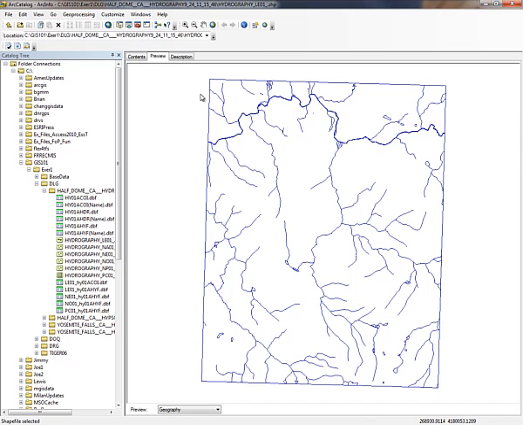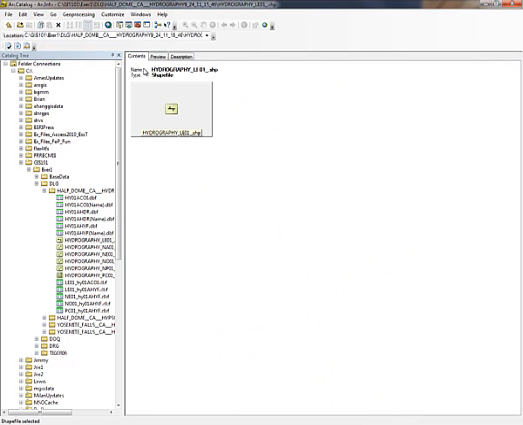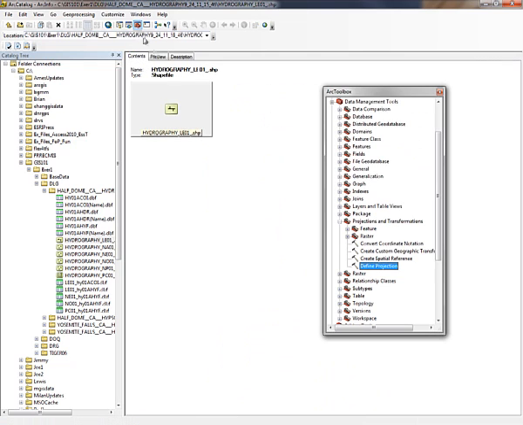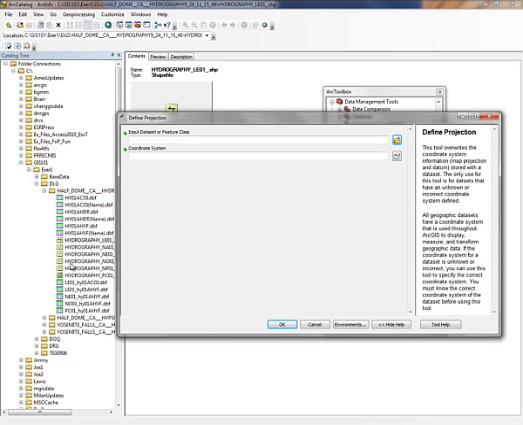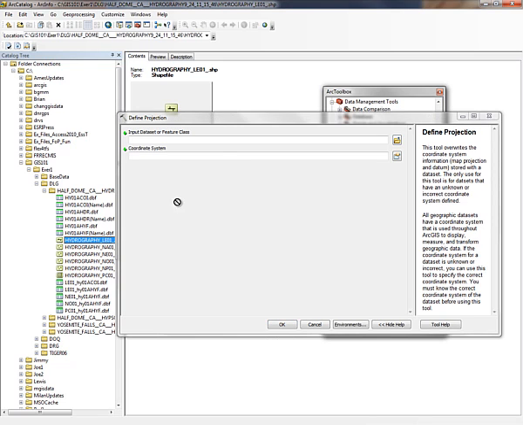But let's check and see. Let's go back to contents and let's open up our toolbox and see if that layer has been defined or not. So we will take that and drag and drop, and it says unknown. So the program did a good job of converting it into a shapefile for us.